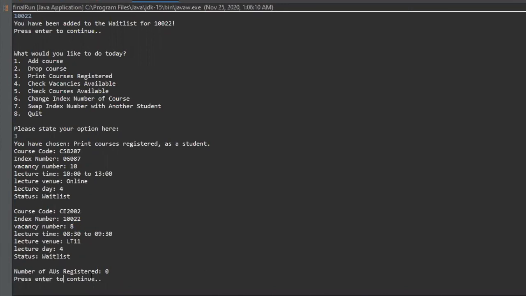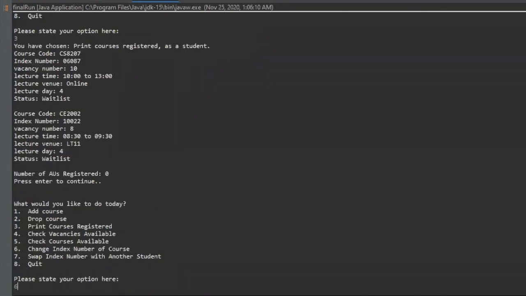Yes, so the student has been added to the index number 10022, which has 8 vacancies, and the student is currently on the waitlist. So when the admin enters, that's when all students are registered into the course from the waitlist according to vacancies, which is why now they're presented only on the waitlist.